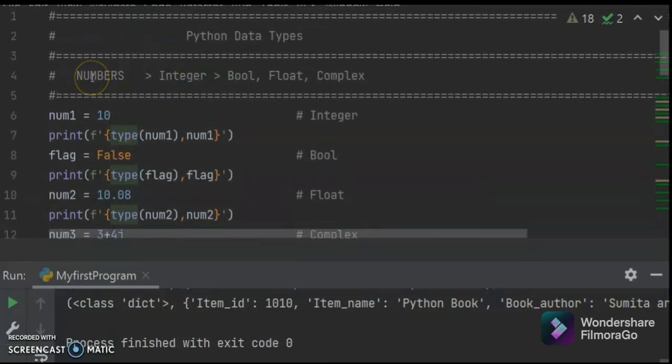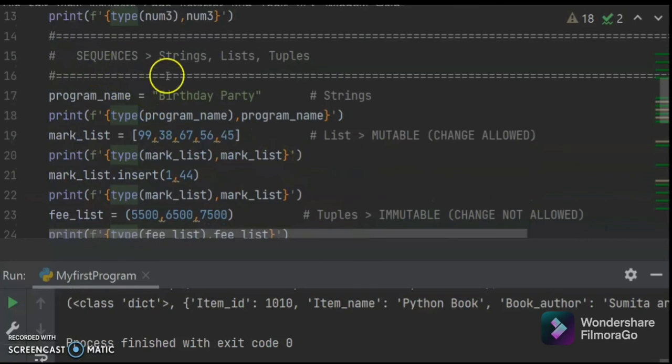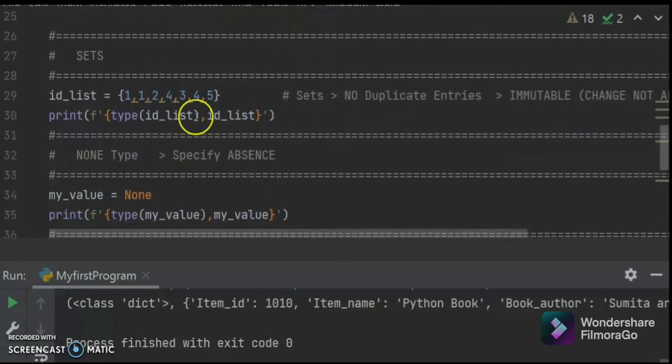So what all data types you have seen today? We have seen number data type: integer, boolean, float and complex. Then we have seen sequence data type like string, list and tuples. List is mutable, changes are allowed. And you can see set also, duplicate entries are not allowed. It will take the duplicate entry in the list, but when you are printing it will only print one value, not the duplicate ones.